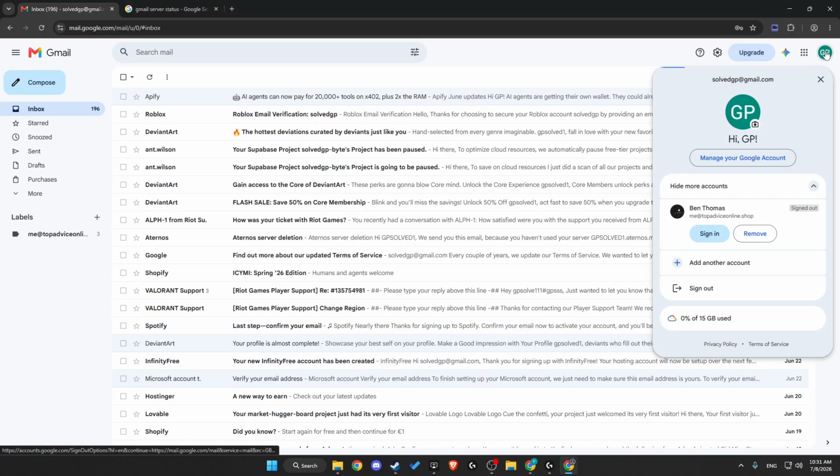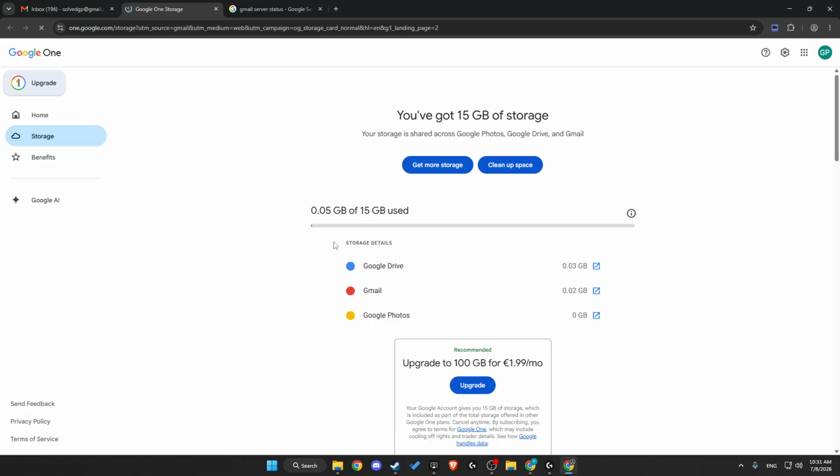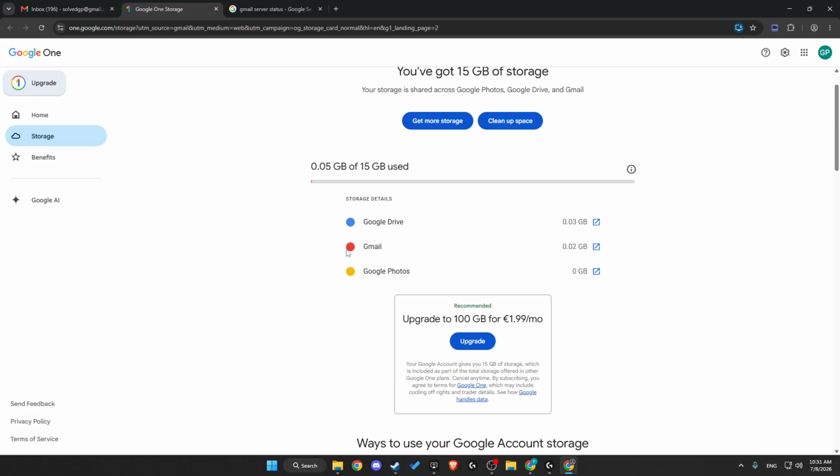So the first thing I suggest to do here is to click on your profile icon on the top right and then look if your storage is not full here. For me, as you can see here, I have 0% of 15 gigabyte allowance here, but if your storage is full, you can see how much space Gmail or Google Drive uses. So what you need to do here is to go ahead and delete maybe your emails or your Google Drive files.